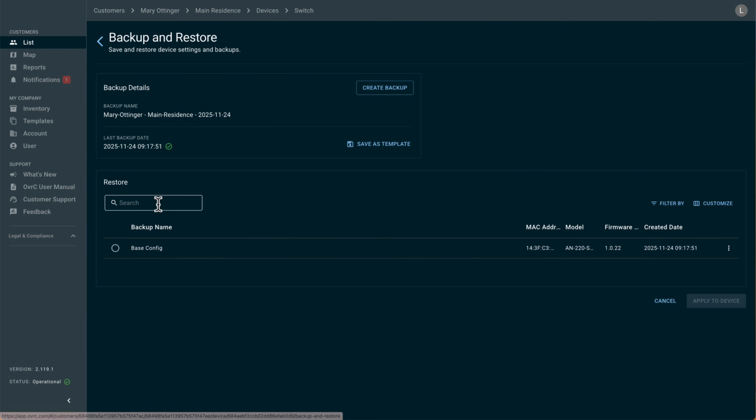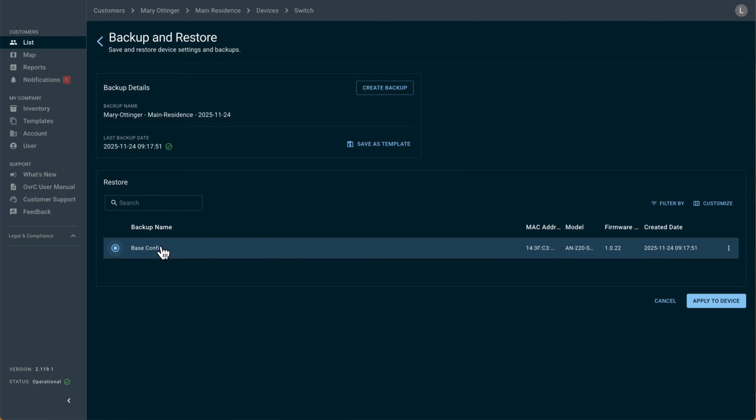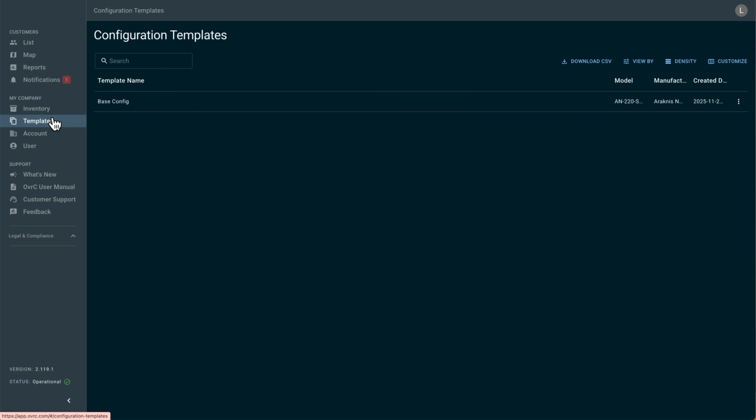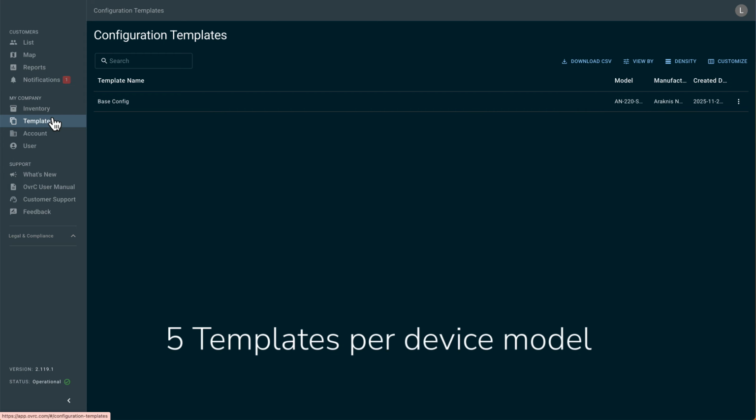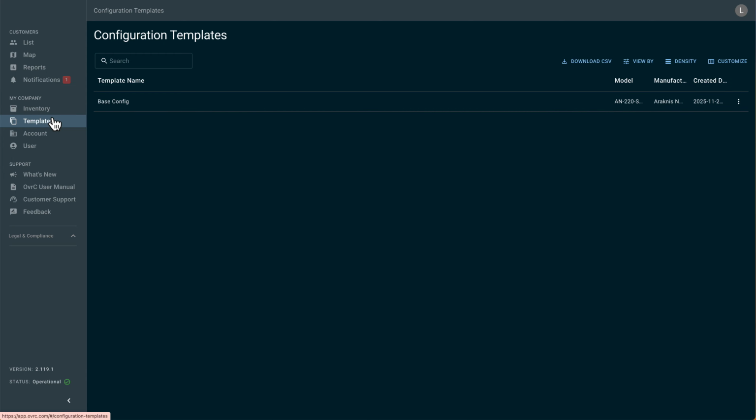You can store a backup to your Oversee account by saving it as a template. Within Backup and Restore, select the backup you'd like to use as a template by selecting the radio button, then click Save as Template. Templates work at an Oversee account level, meaning you can apply them to switches at multiple locations. To view your templates, click Templates under My Company. Note: you can only have 5 templates per device model.